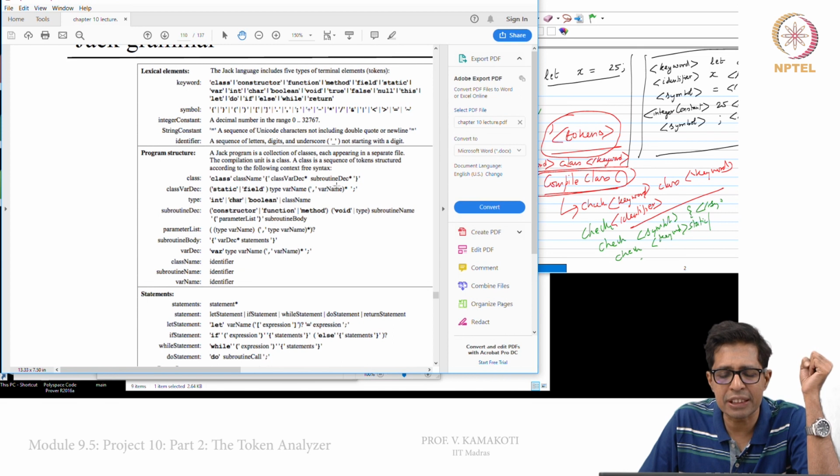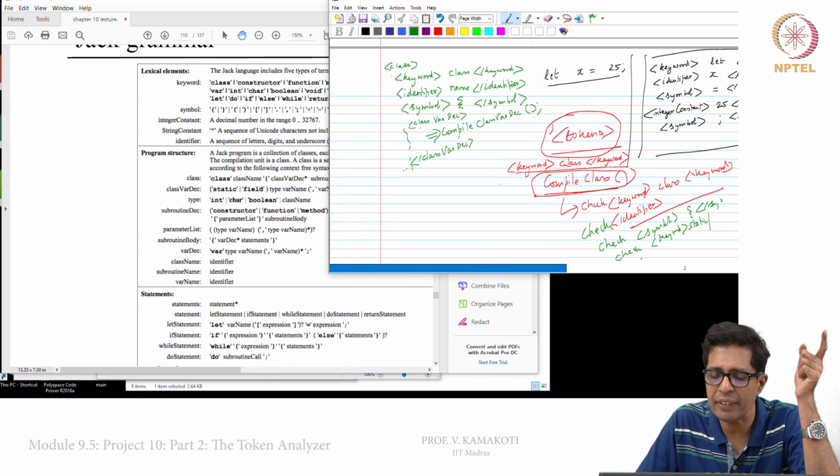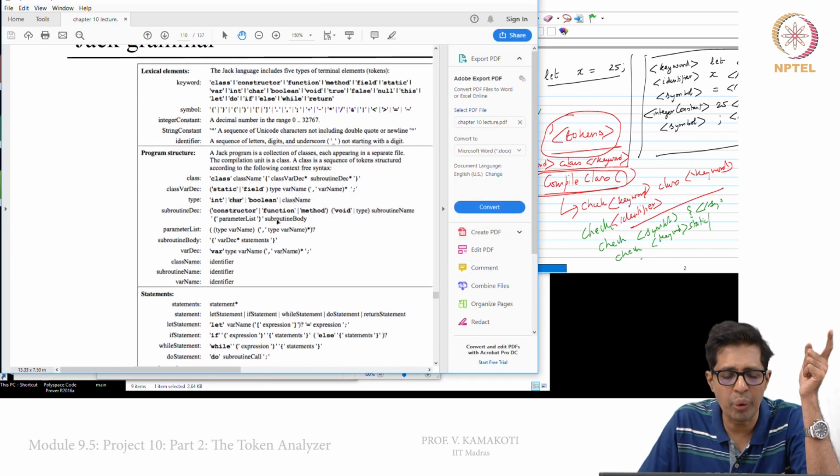Now, you go and see subroutine dec. You check whether there is a subroutine dec or not. You look at the next token and see whether it is constructor, function or method. One of these should be there. If it is there, then it is a subroutine dec, otherwise nothing is there. So, after you finish the class var dec, you check the next token, whether it is constructor, function or method.